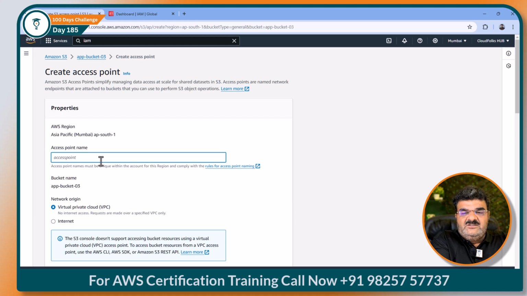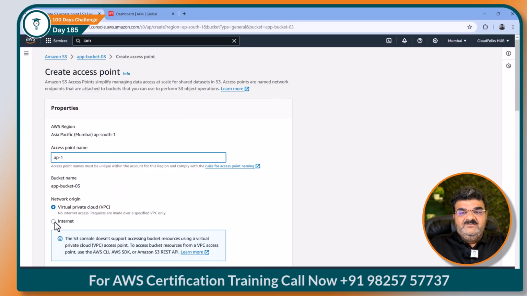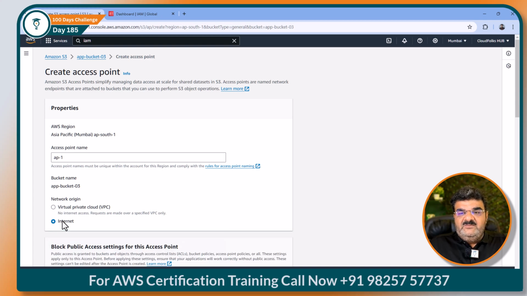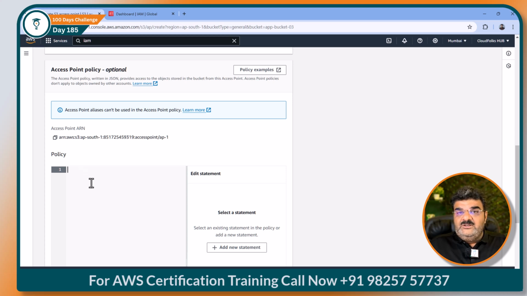Let's give a small name, AP1. Here I am using this access point 1. Instead of this, I am using the name AP1. I want this access point to be accessible over the internet. And now here we have to define the policy.